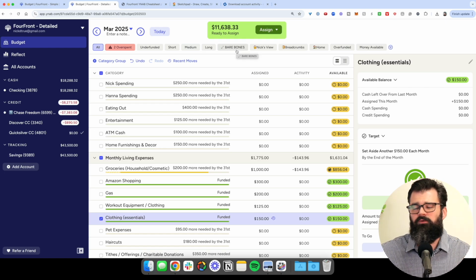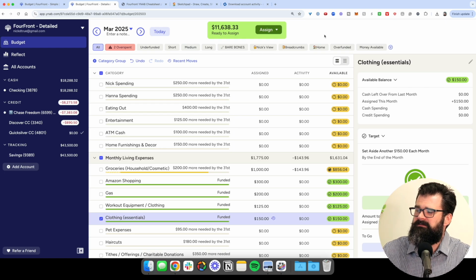In YNAB, it's very important that you understand the reason this behavior change works, the reason this tool works, is because it only lets you assign dollars you actually possess right now. Yes, we can plan with your income. We do that via targets, but we cannot assign income until you've actually earned it.